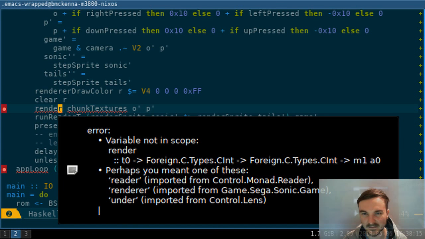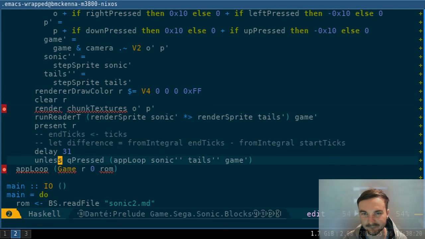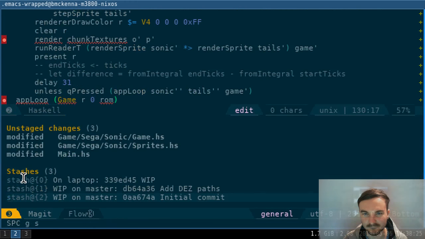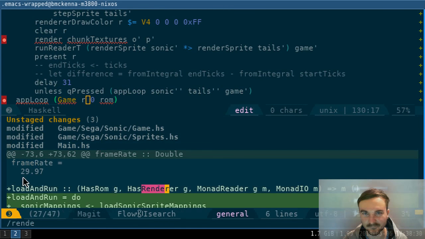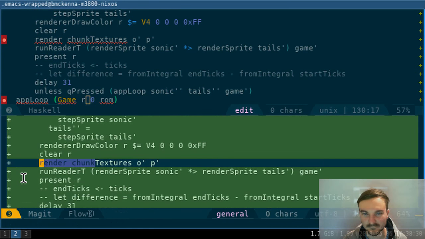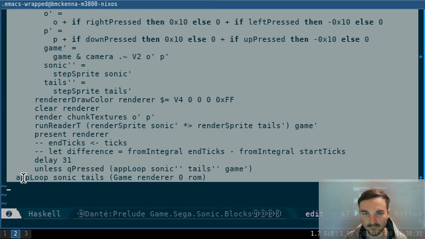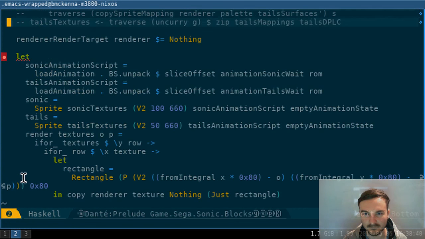Render is not in scope. That can't be right. What did I have there? Render must be something I wrote down here somewhere. Yeah, it is.